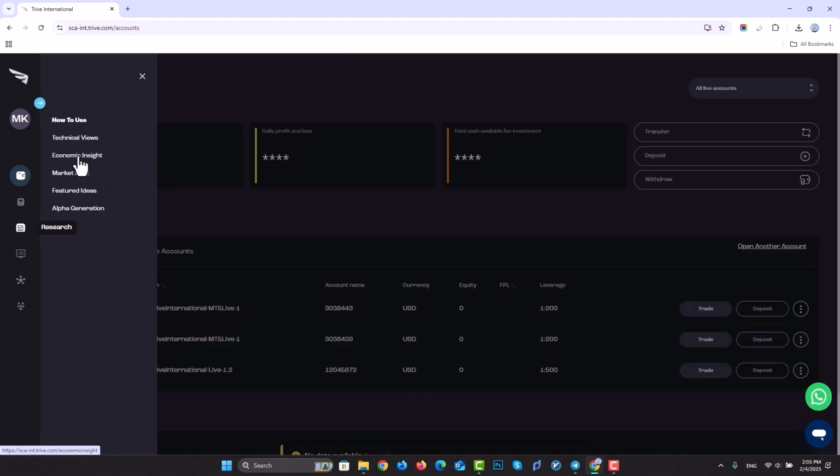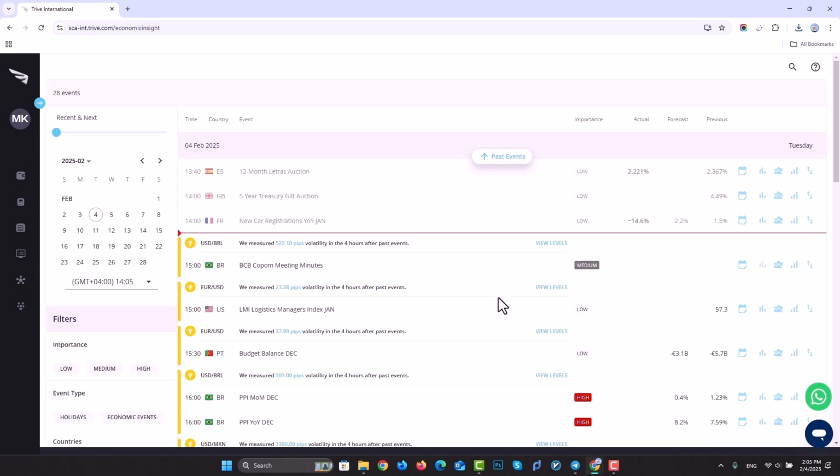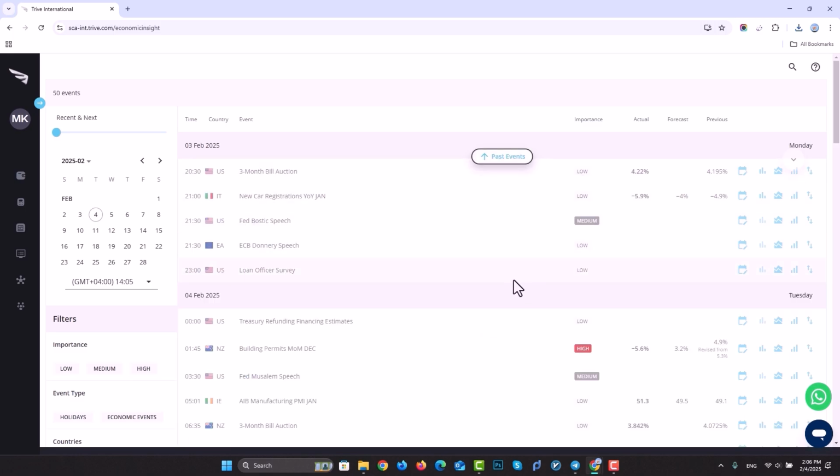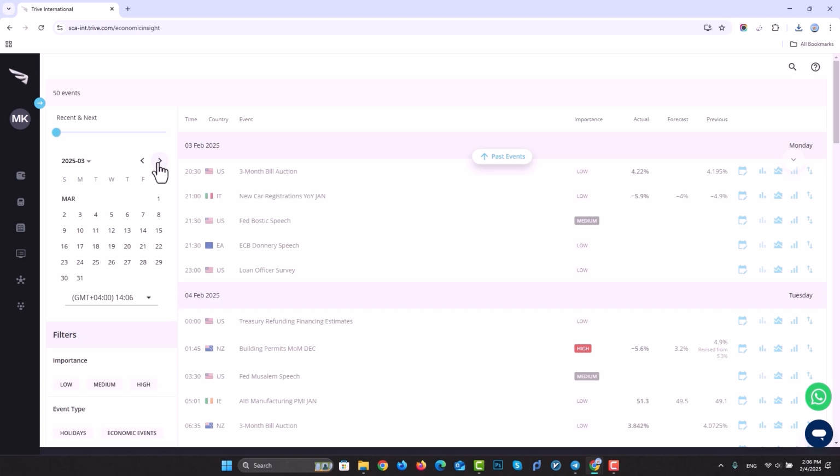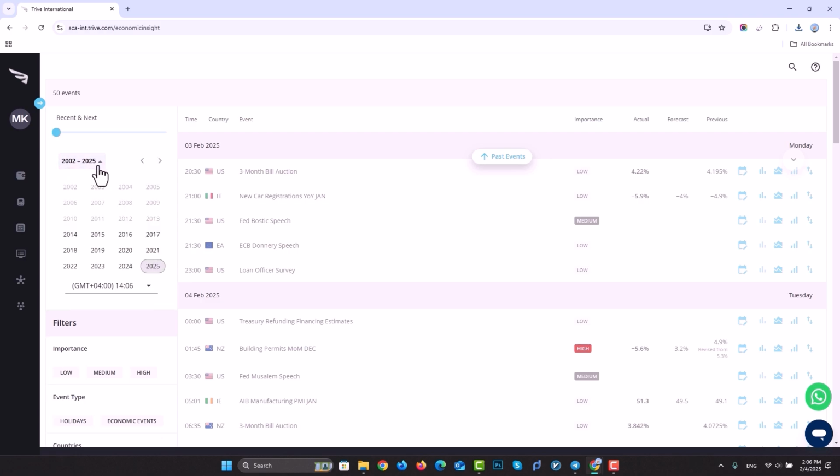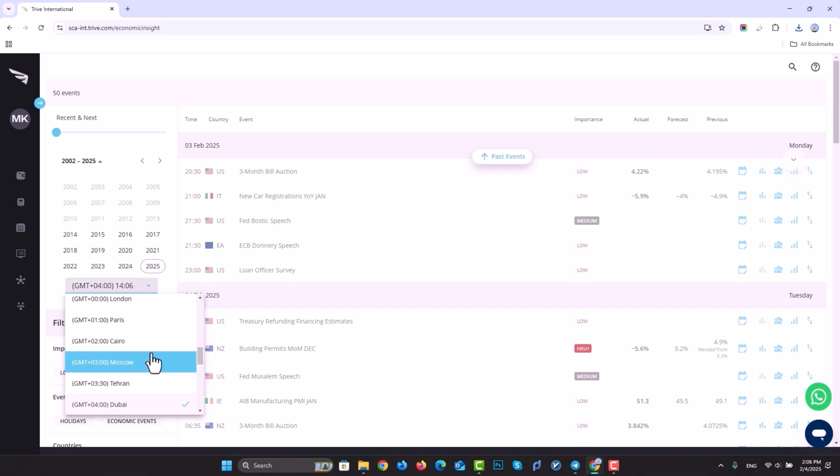And by clicking on Economic Insight, you enter the economic calendar section, where by clicking on this option, you go back to previous events. And by setting this section, you can change the date of the economic calendar, as well as by clicking on this section and this section. You can specify the desired year and also the specific time.